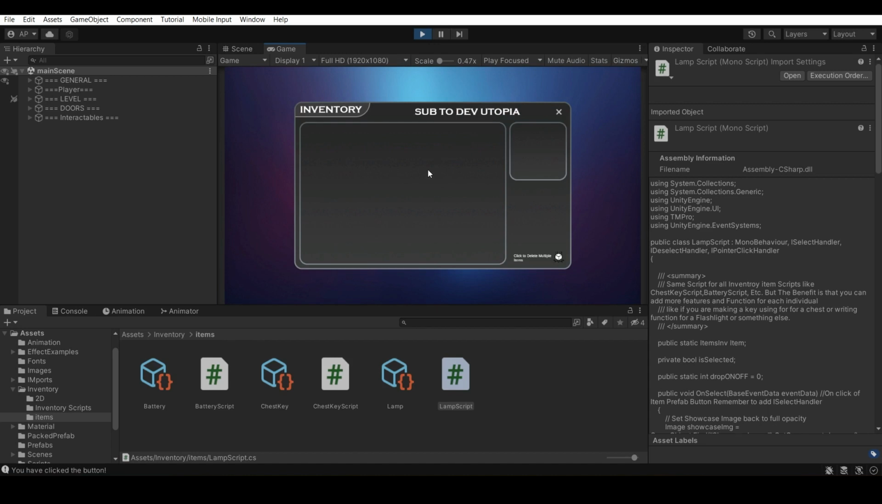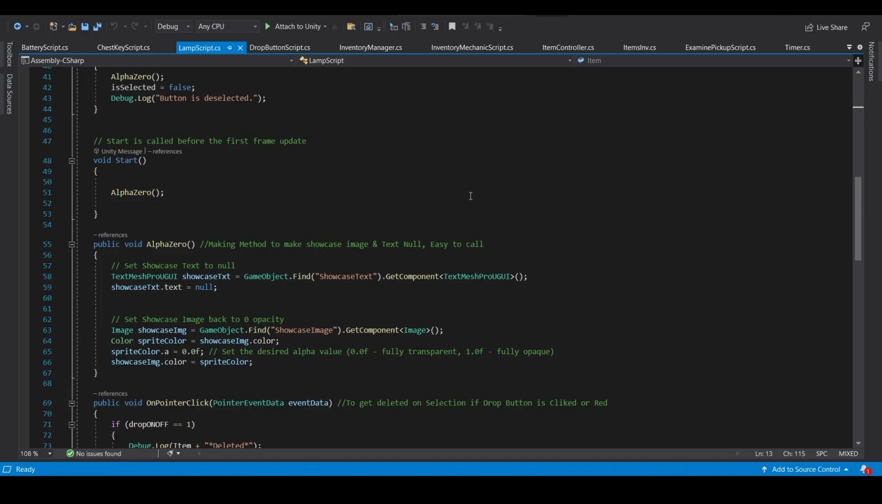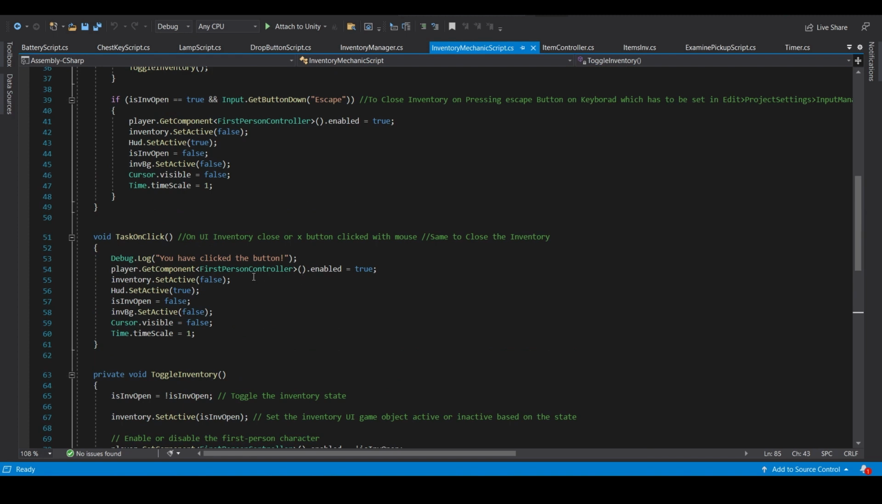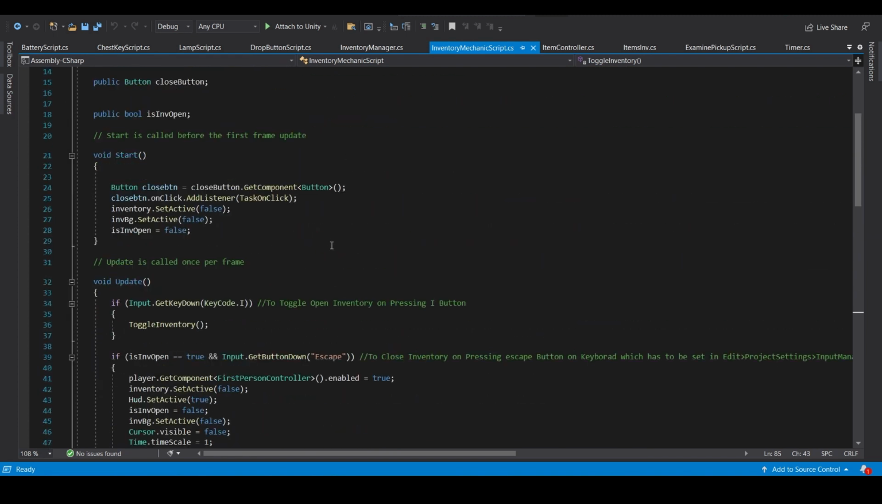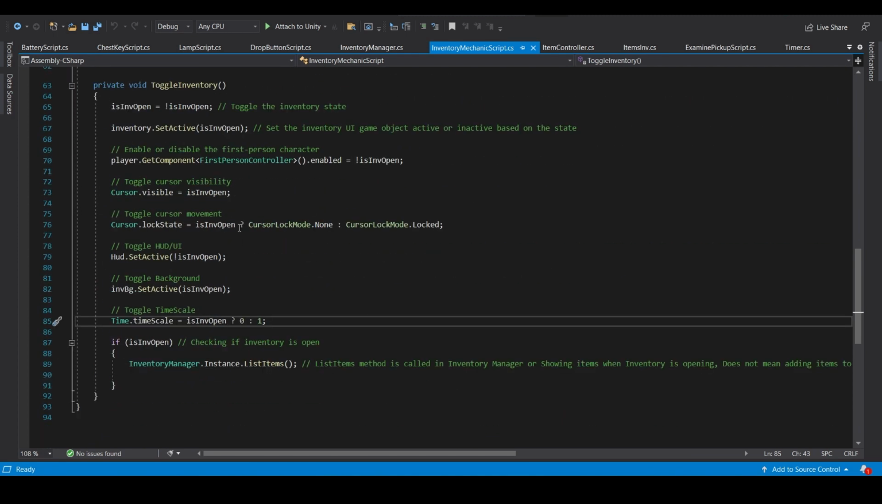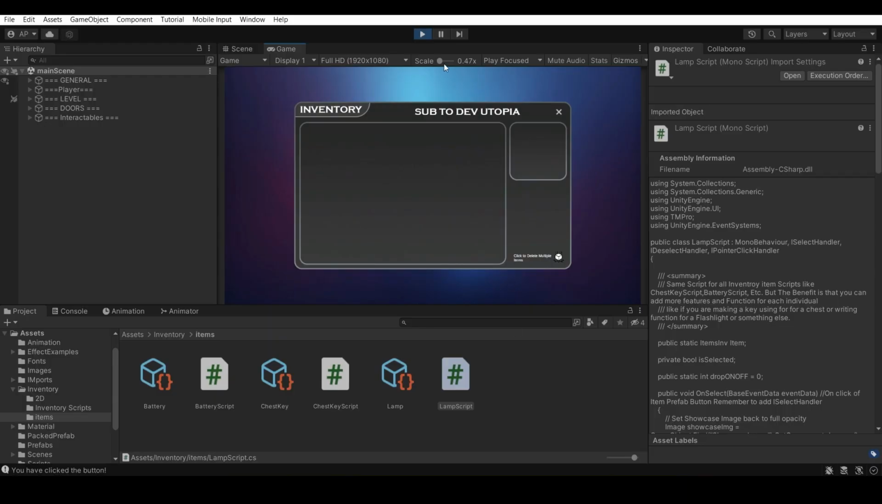Okay, there are buttons, those are described from the mechanic script. Over here you see the escape button, and this key code I. These are the toggle functions on the scripts. Okay, that is the inventory, and this is a delete key for the multiple items.